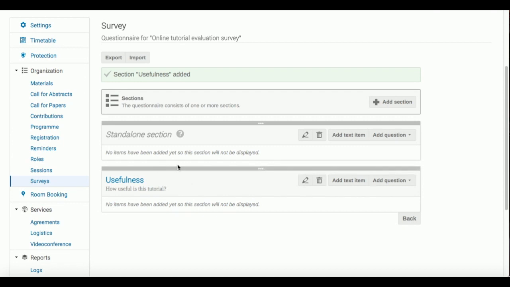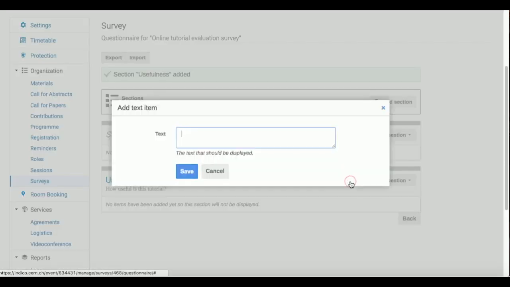Time to add some items to your section. You can click on Add Text Item if you want to include an item that only contains your informative text. Otherwise, you can add one of the actual questions that the survey participants will have to answer. Click on Add Text Item and write, Welcome. Please answer this question in the box. Click on Save in order to show the next item in your section.